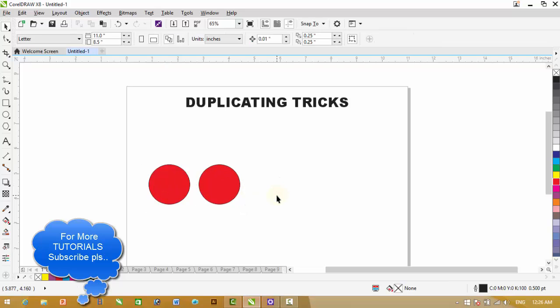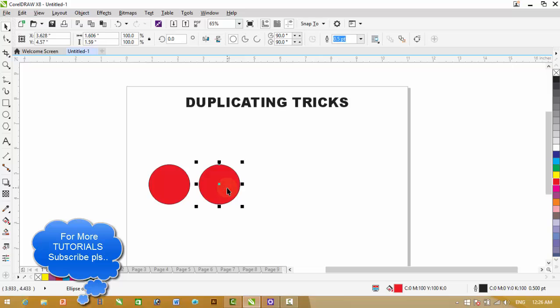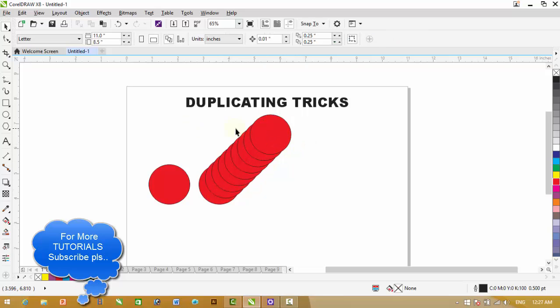In other words, another command for this purpose in CorelDRAW is that we can duplicate this object by pressing Ctrl D. You can see that by pressing Ctrl D we are able to make copies of these objects. Every time we press Ctrl D, a duplicate of this object in a proportion will be created. So these are the very common methods of creating copies.